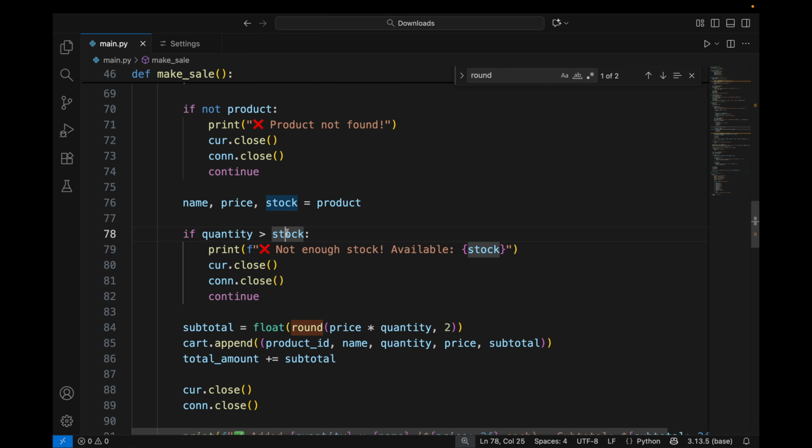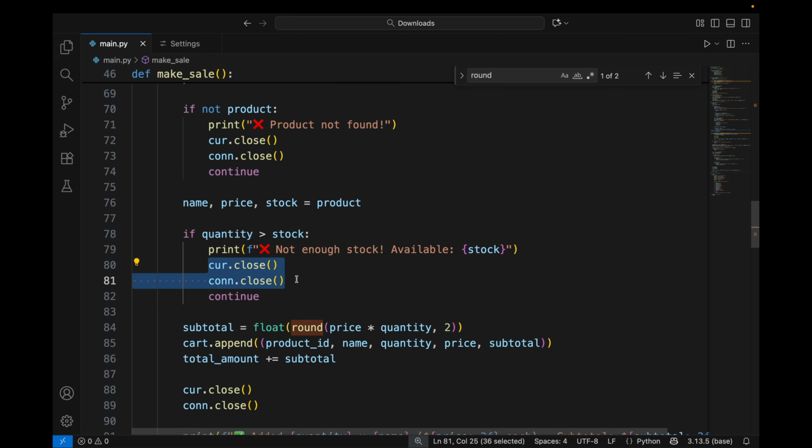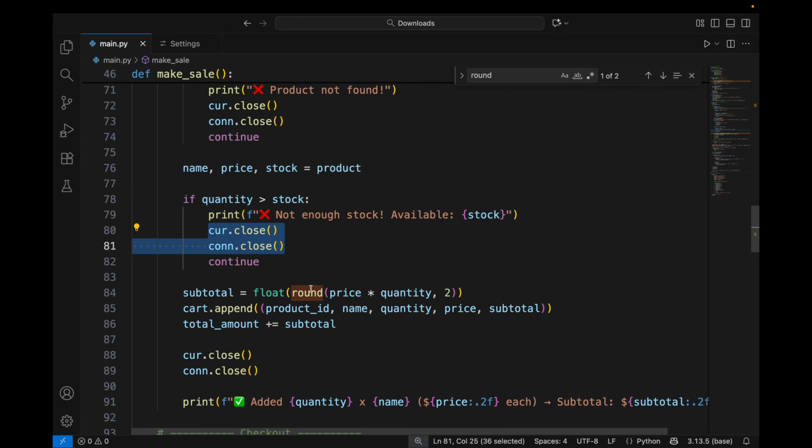So if the quantity is greater than the stock, I mean you are ordering more than our stock, it will throw a message that the product does not have enough stock available. Whatever stock is currently available, that you can purchase. That time also we are closing the cursor, because the product is available but the stock is not, so we need to close the DB and cursor. Otherwise, if the particular stock is available, then we get the price already, right?